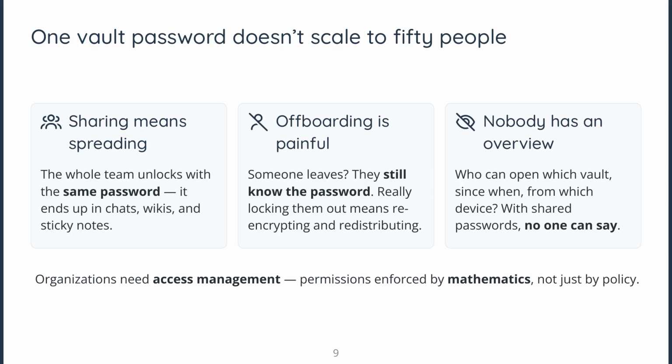That works fine for 1 or 2 people, but it doesn't scale to 50. Sharing a vault password means spreading it around, and it becomes a security risk. If someone leaves the organization, there's no way to properly offboard them from a password-based vault. And in general, there is no overview of who can open which vault, since when, and when their last access was. Instead of a password-based vault, organizations need access management.